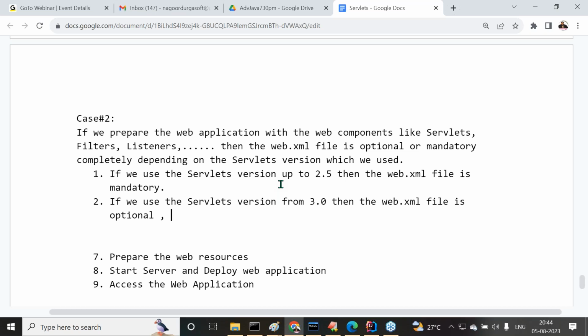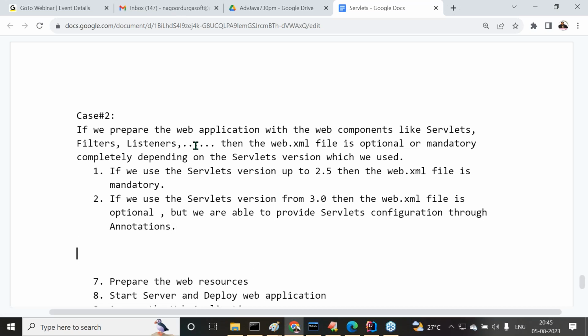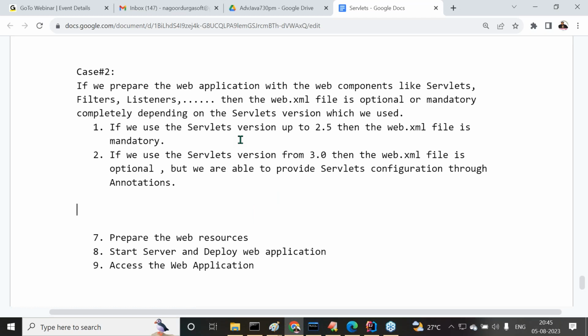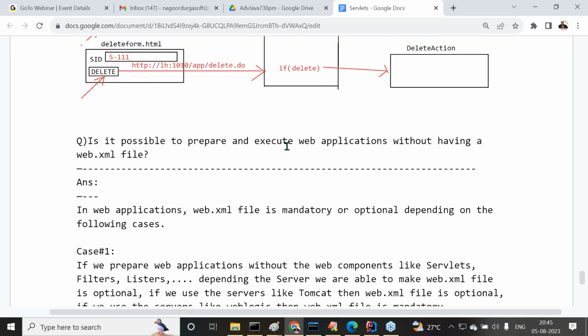All right, sir. The web.xml file is optional, but we are able to provide servlet configuration through annotations. As an alternative for the web.xml file, we are able to use what there? Annotations. Understand it clearly now? Okay. Finally, the point here, what I'm telling, on the basis of the cases only, we are going to decide that the web.xml file is mandatory or optional in our applications.